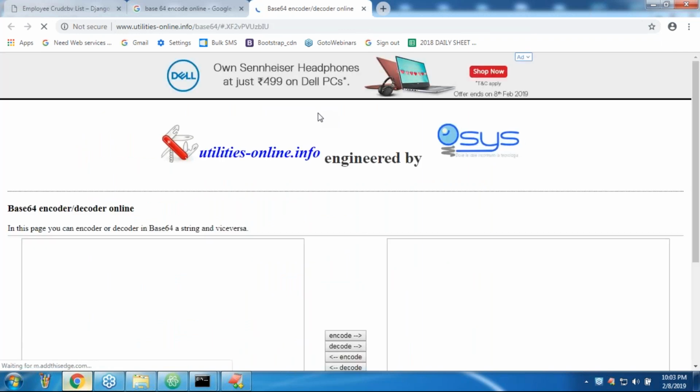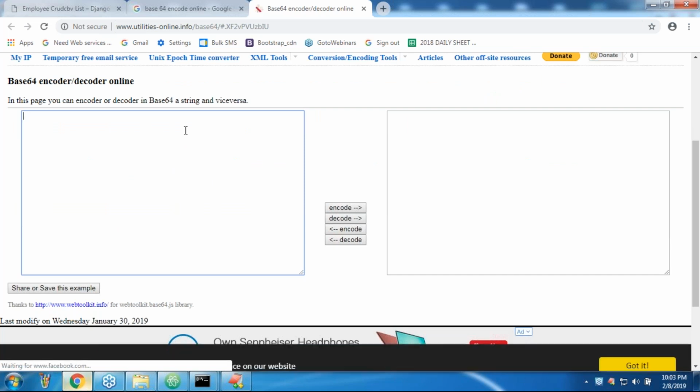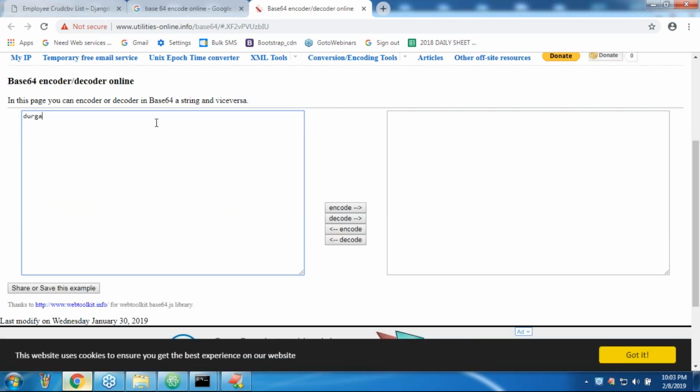What is your username, sir? Encoding tools are available. What is the username? Can you please tell? Durga. What is the password, sir? Respond. What is the password? Durga123. I'm just showing manually for you people, like Durga123. Now can you please encode? Have you observed?